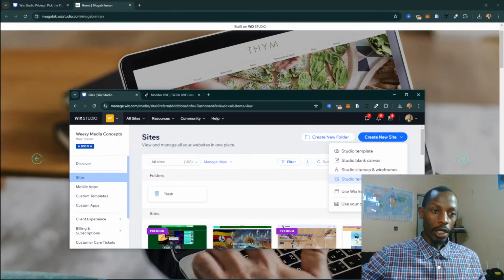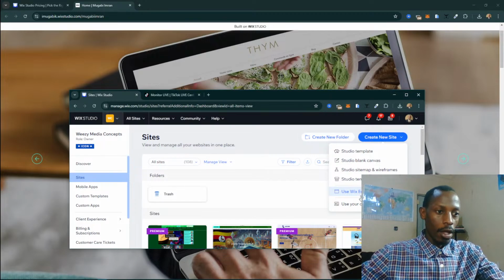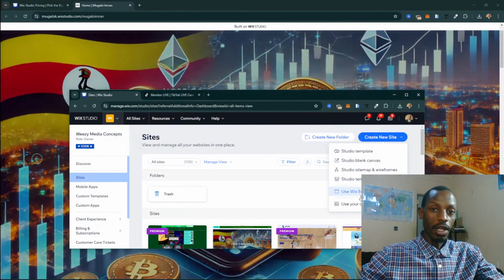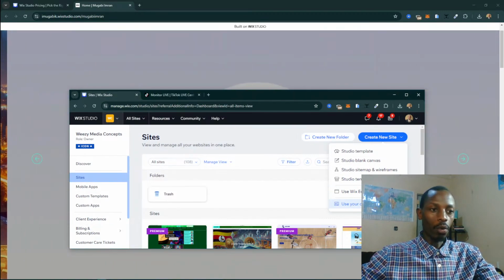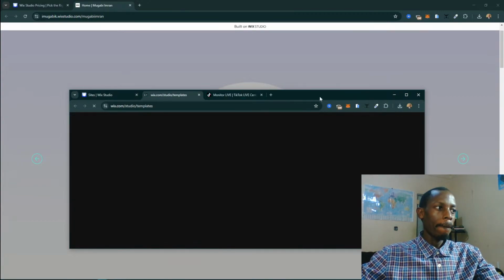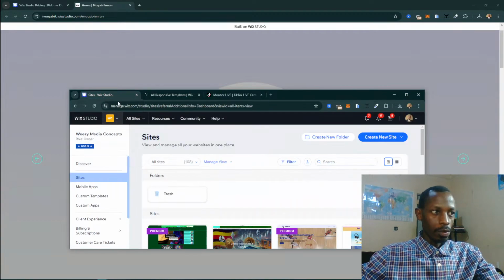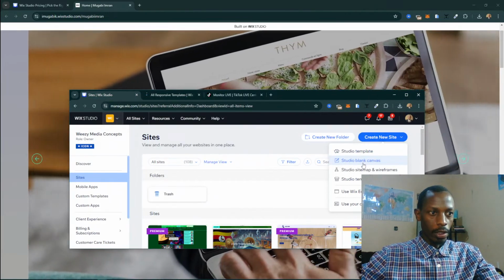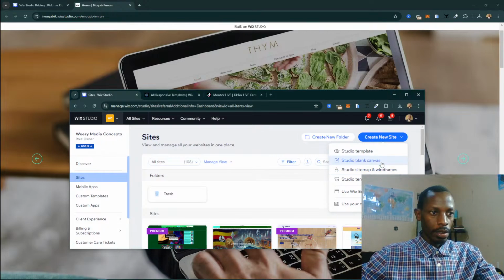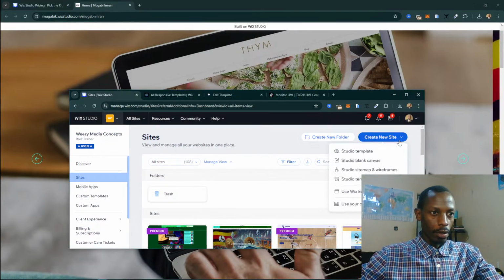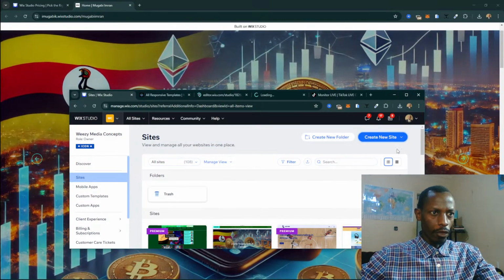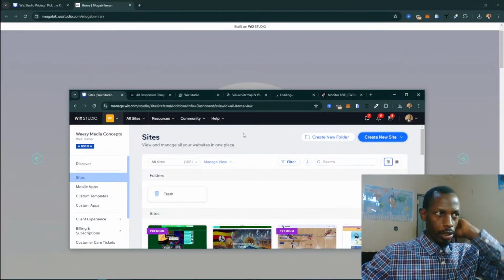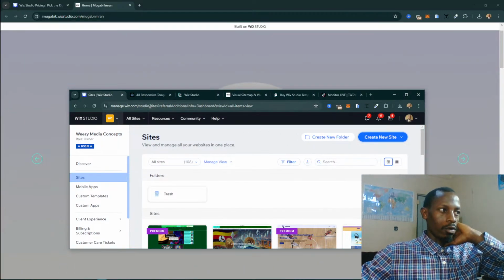This is the place for people who are selling the templates, and then we have the usual Wix editor which you have been using for many years now, and then using your own template. So let's start with Studio template for now. We probably should open up all these ways, maybe blank canvas, maybe Studio and wireframes, and the Studio template marketplace as well. So we can take a look at all of them.